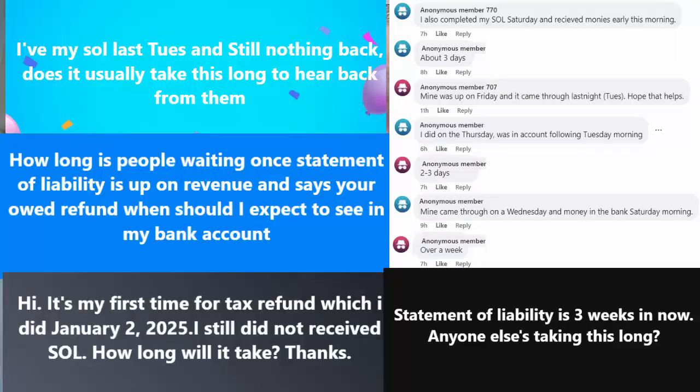The answers to posters' questions like these ones always vary. At this time of the year, there is no one answer that fits all. There can be a variety of reasons why some statements of liability will take longer than others to issue from Revenue. We will give more details on these just a little later.